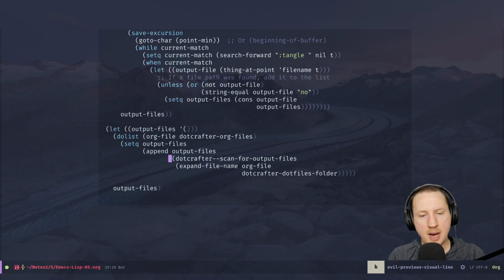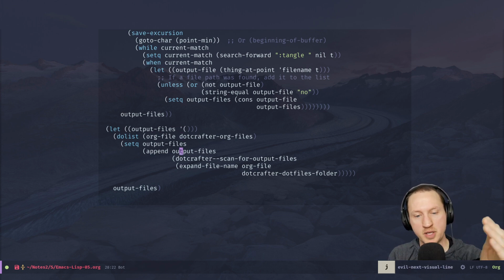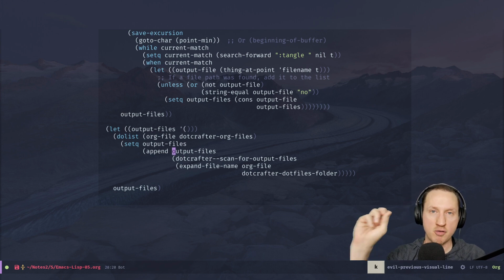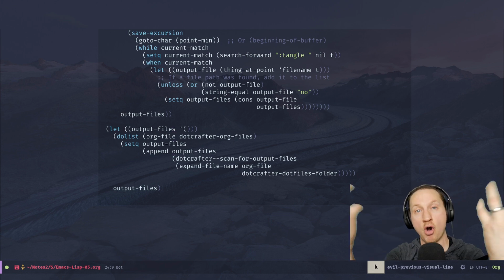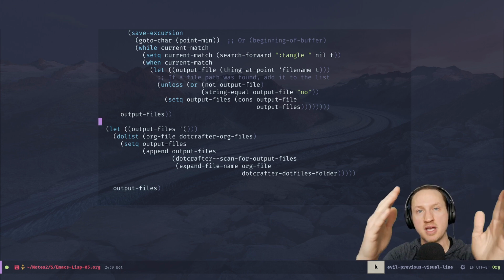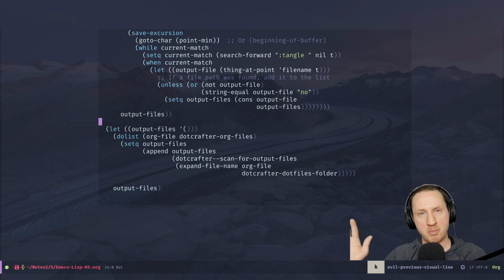So now we have this let statement. We're going to use this for testing purposes. So we're going to say output files is an empty list, and we're going to do a loop over our .crafter org files, which is emacs.org, desktop.org, systems.org right now. And we're going to basically concatenate whatever the current value of output files is with the result of calling .crafter scan for output files with the expanded file name path of that org file. So basically, for each of the .crafter org files, we're going to expand the path to be the full path, and then we're going to run it through this function we just talked about above to get all the list of output files, and we're going to concatenate all of them together to have one big flat list of all the output files across all of those org files.